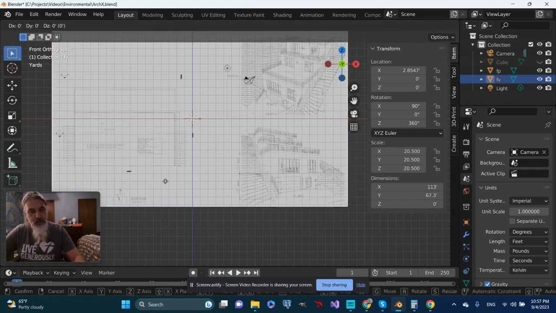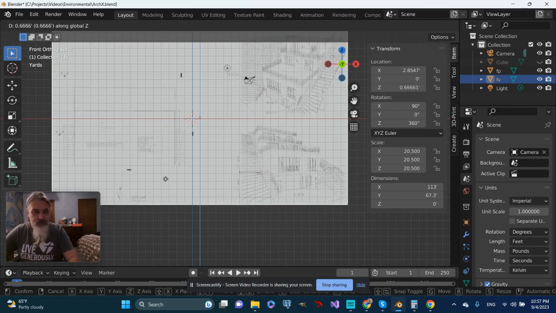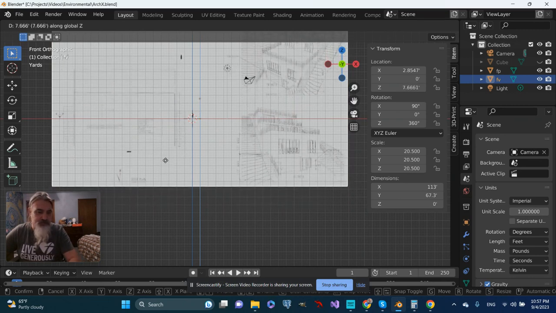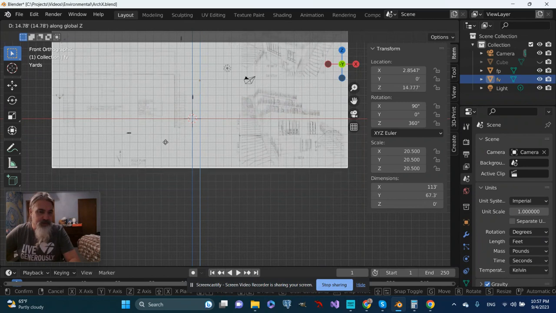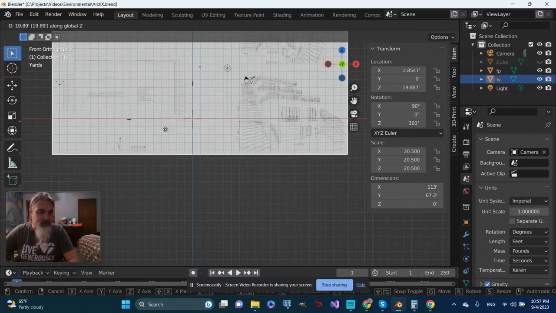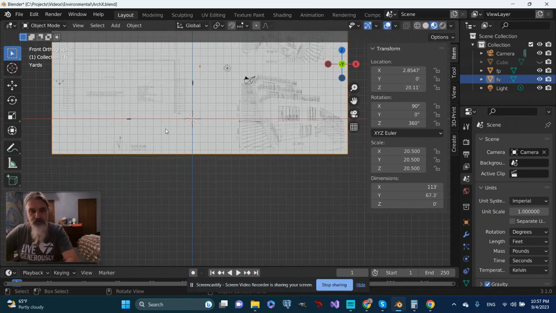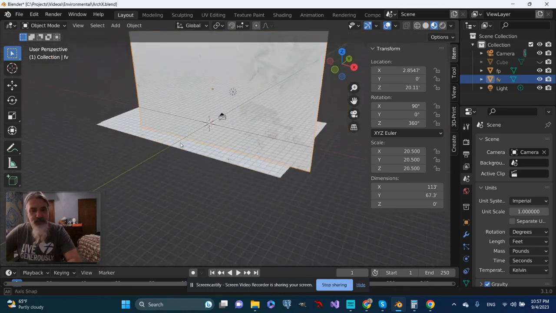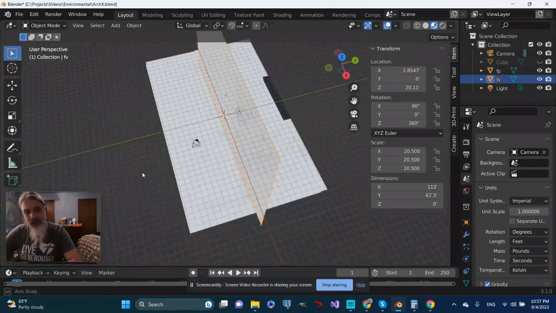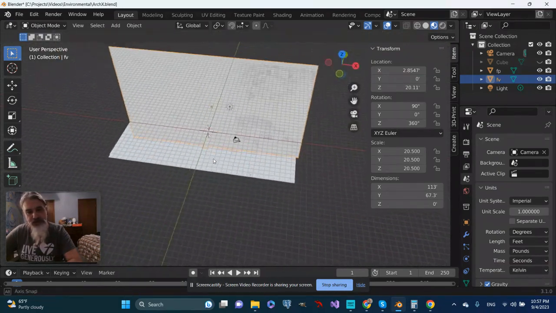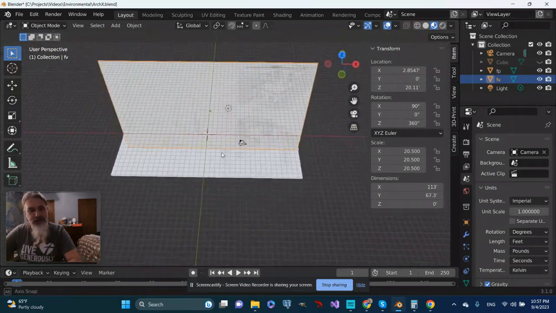And same deal. I'll push G. I'll push Z this time. And I will slide that up using the arrow key until that tick mark lines up with 0 on the z-axis. That being the case, I think I'm probably ready to start building my house, unless I decide to maybe move this back as well.